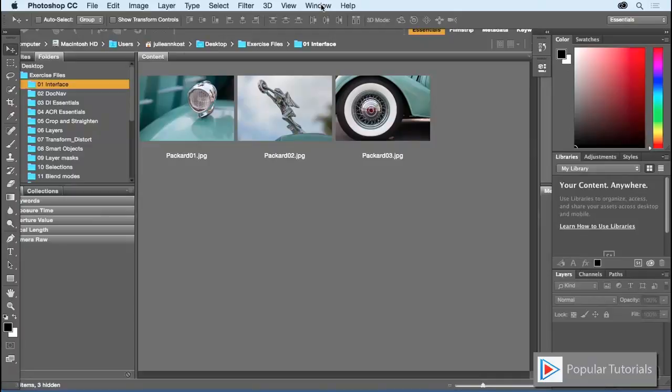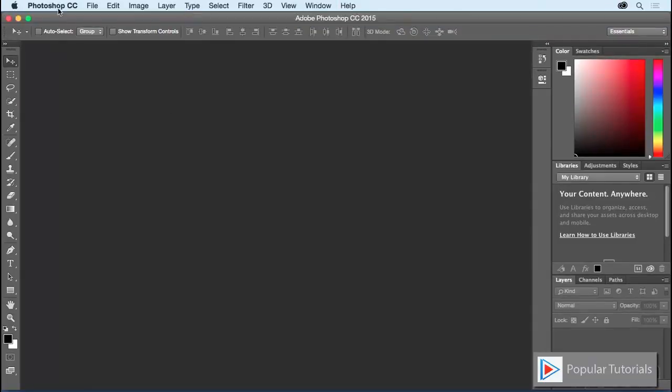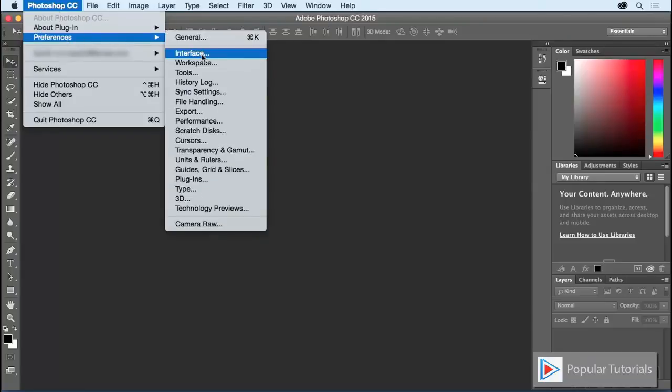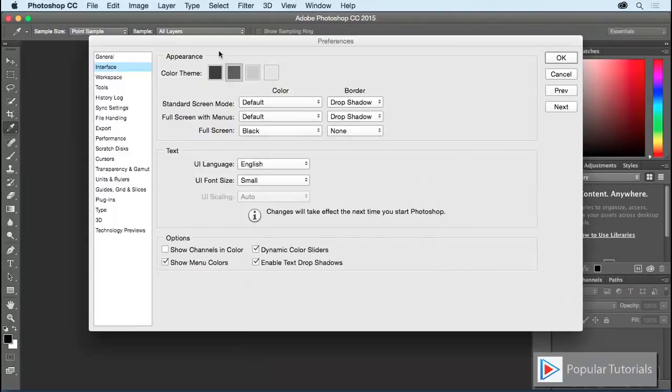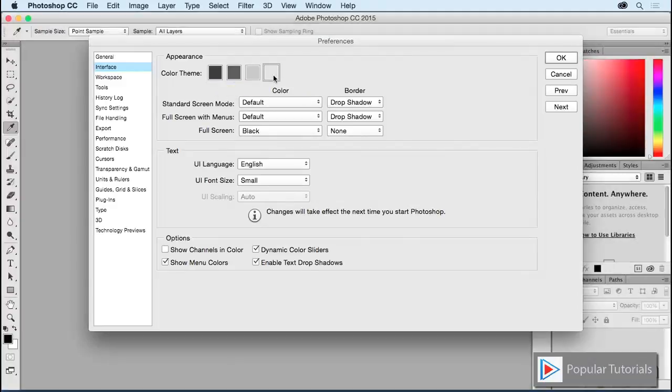I'm going to turn the application frame back on by selecting Window and then choosing Application Frame. Another way to change the Photoshop interface is by selecting Photoshop and then Preferences, Interface. If you're on Windows, the Preferences is underneath the Edit menu. Here I can change the color theme under the Appearance area. Right now it's set to the second one over, but we can make it darker if we wish to, or we can click to make it lighter.